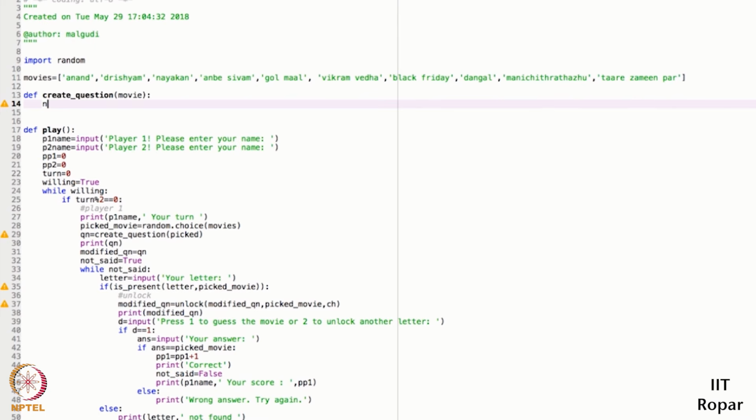See this, Golmaal has 3 characters, space and 4 characters, so it will be counted as 8 characters. So this is how the length of the movie will be counted. So I need to calculate the length. For this we have a predefined function, length of the movie that has been passed to you. That is, for which movie you want to create a question, get its length.